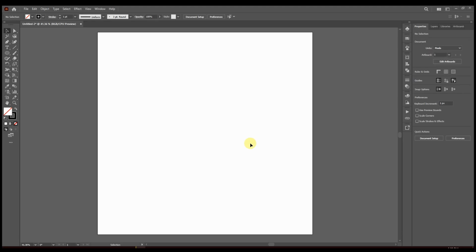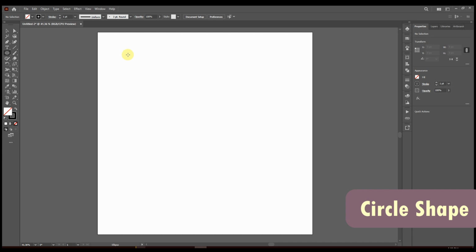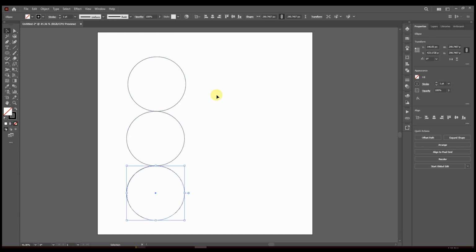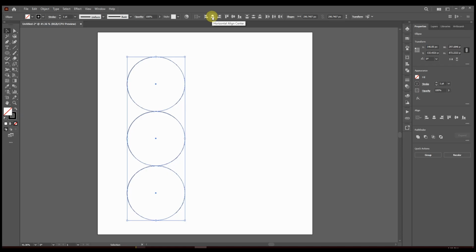Let's make 3 circles of the same size and align them vertically. Make sure there is no space in between. We can do that by selecting them all, going to the Properties panel, selecting one as the reference shape, and setting the vertical distribute space to 0.